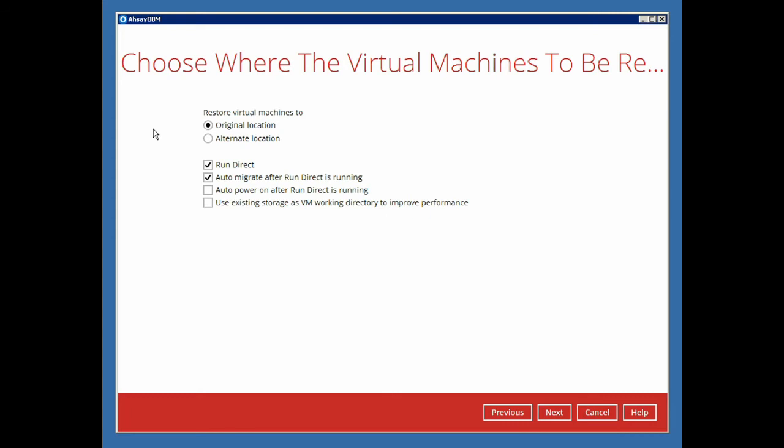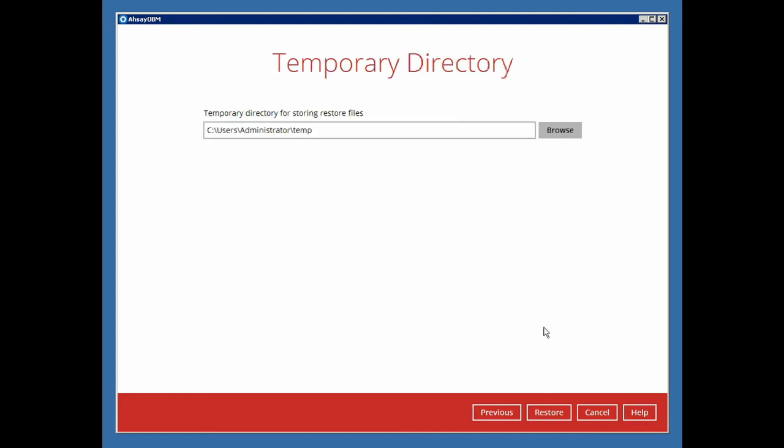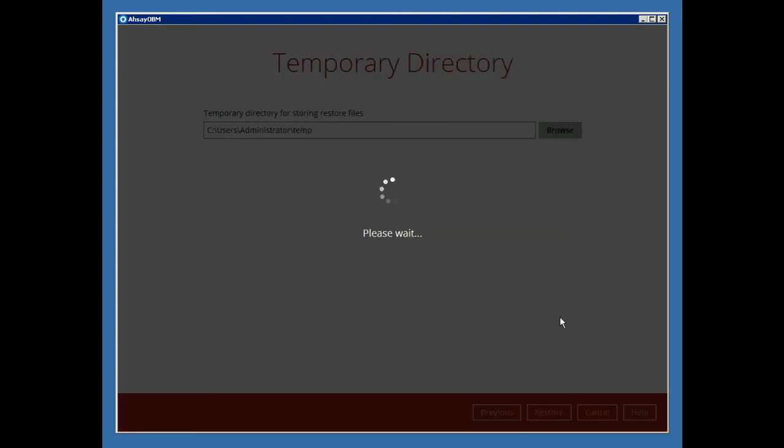The auto-migrate option when enabled will move the Run Direct virtual machine to its original data store automatically. But for this demo, we will not enable this option. Next, to auto-power on the virtual machine during the restore, enable the auto-power on checkbox. And finally, to improve the performance of the restored VM before it is migrated back to its original data store, enable the Use Existing Storage as Working Directory checkbox. Click Next to continue. Modify the temporary directory if necessary, then click Restore to start the restore process.